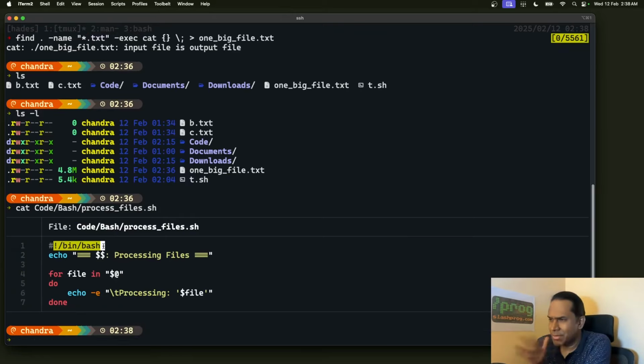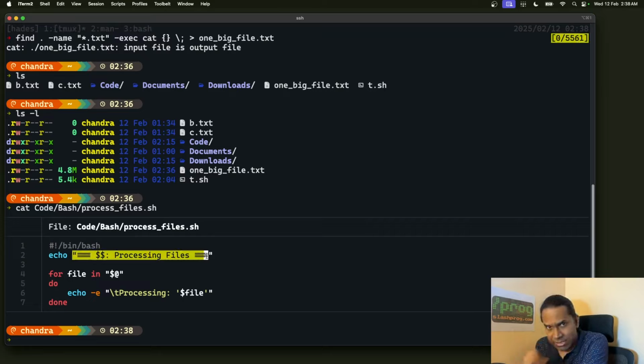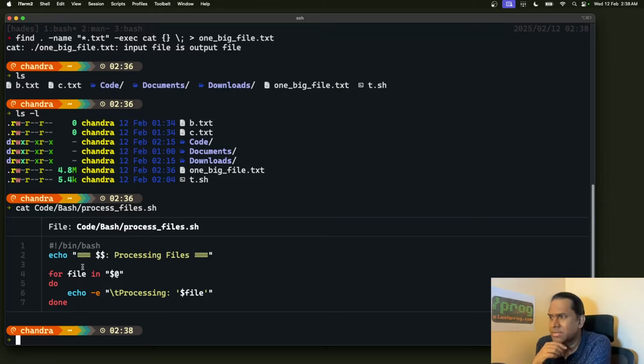Obviously, it's a bash script. It's self-executable. I made it executable. And you can see echo, it prints processing files. Every time this script is called, it's going to print the process ID, $$, and tells you processing files, followed by a for loop that iterates over the command line arguments passed to the shell script. It's interesting to find out what $@ is here. If you know, just post it in the comments and let me know. If you don't know, just ask me in the comments. I will explain it.